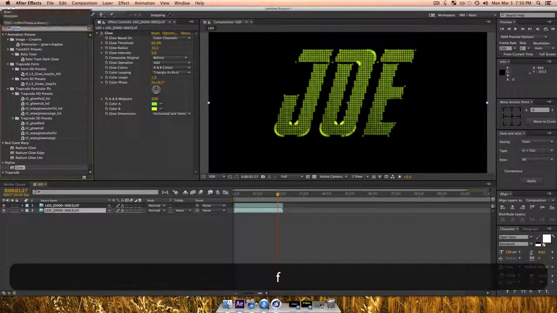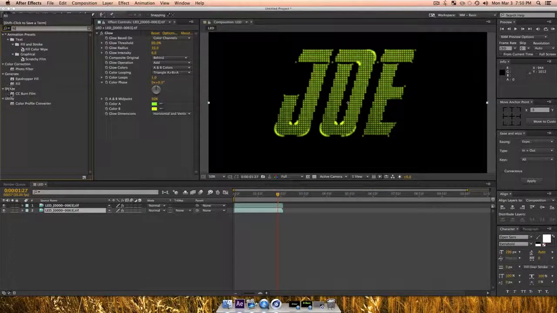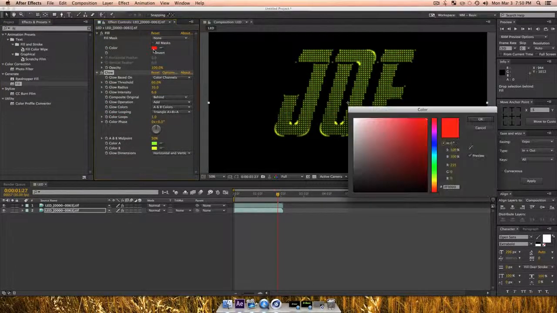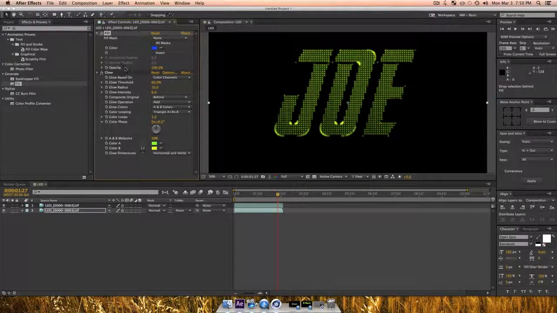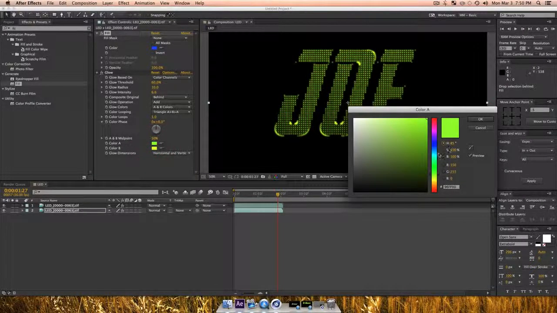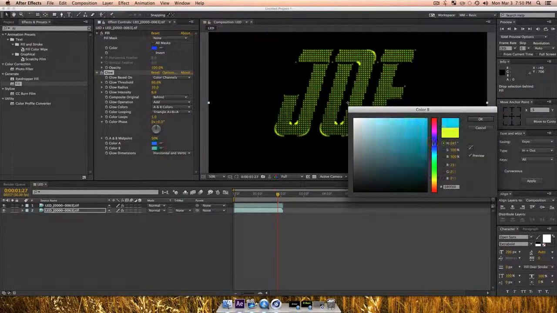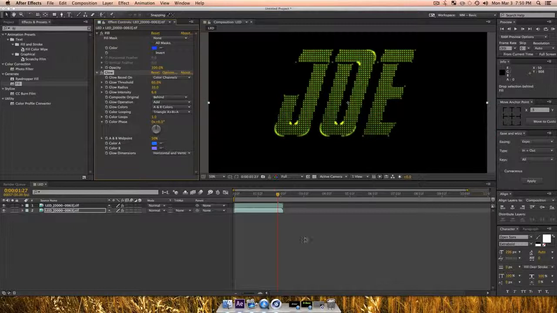And let's go grab a fill under our effects and presets, and drop our fill to the top of our effects here. And I'm going to change my fill color to a neon blue. And that's going to look good. And then change your color A to a blue of some kind, and your color B also to some kind of blue. And this doesn't have to be perfect.